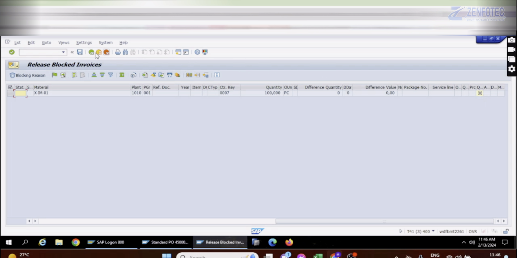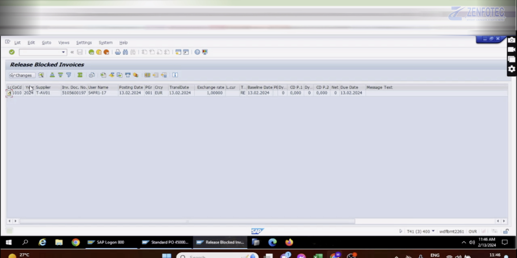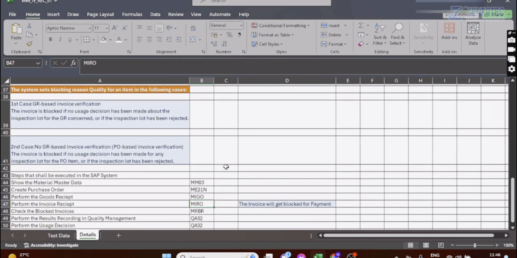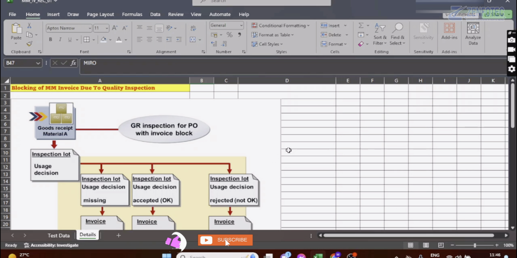release blocked invoices. I can put release automatically. Okay, released. See, one invoice is released. Or I can put the cursor on the invalid blocking reason, and here one delete button will be there. I can press delete. So this is the entire thing that I have explained, and this is the way the invoice gets blocked due to quality variances.